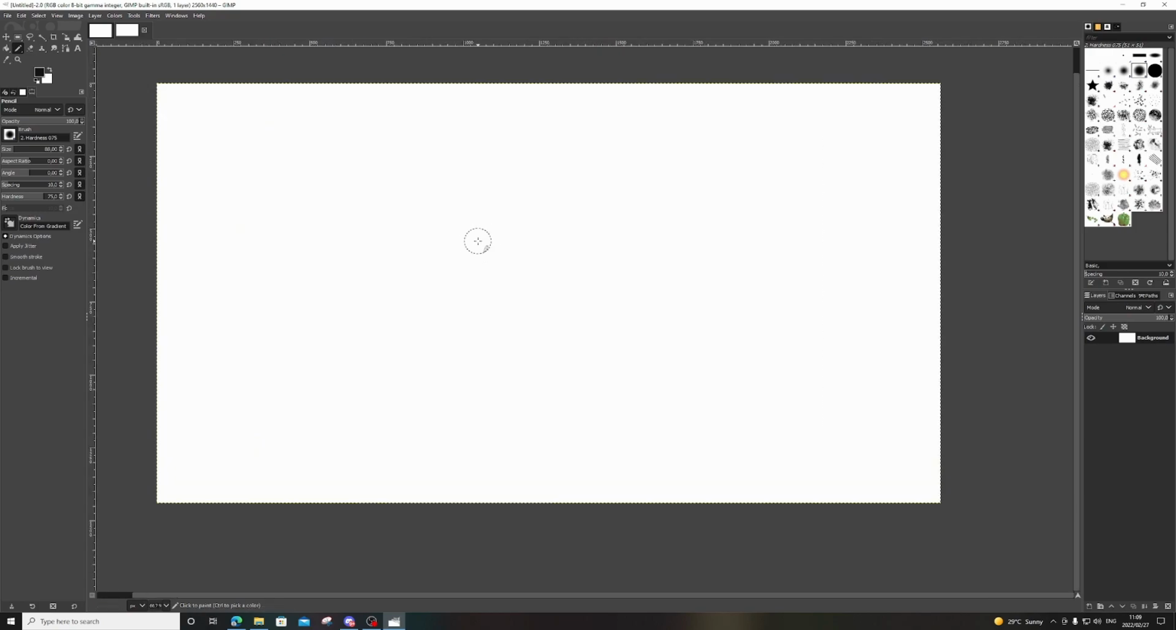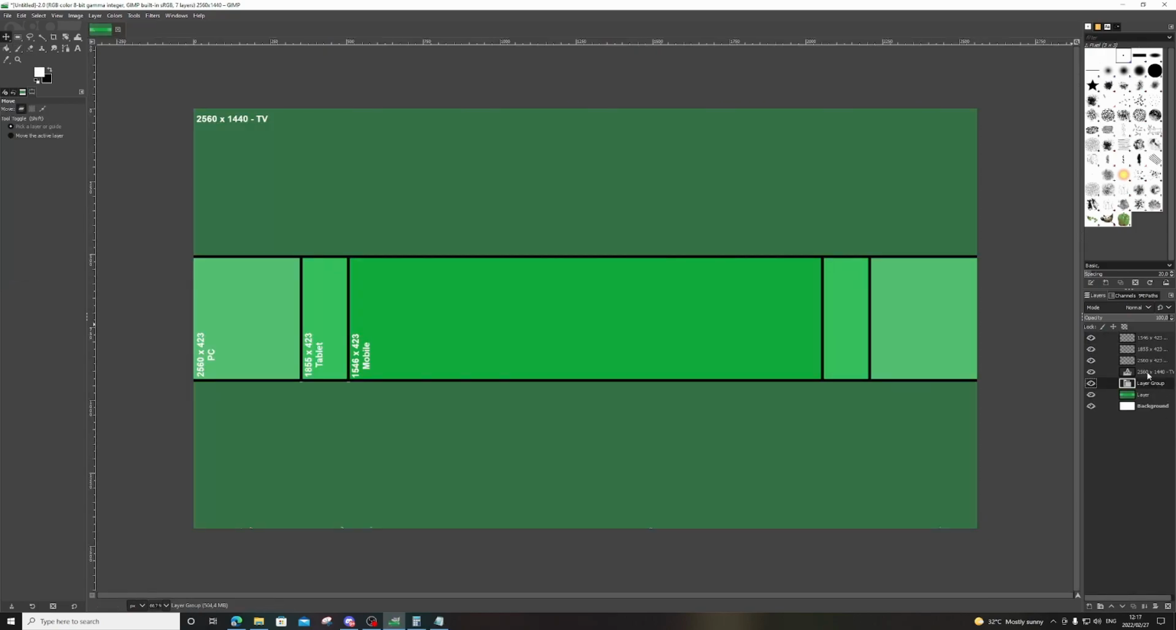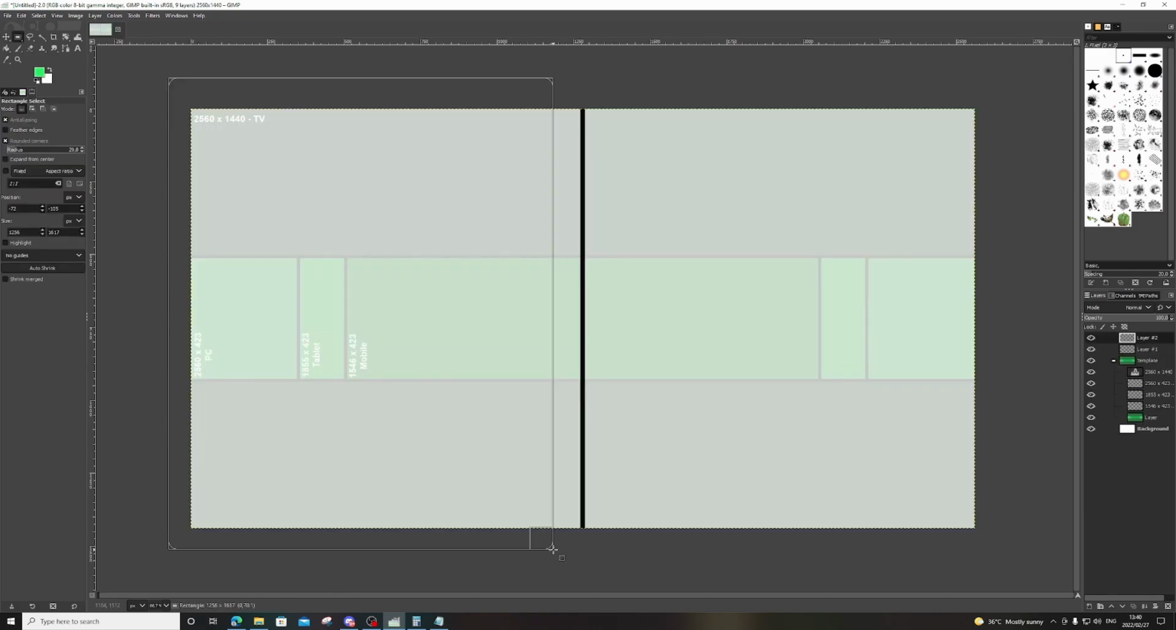First thing I did here was to build a template which shows the safe areas for TV, PC, tablet and mobile. This template is now available to me in all future projects concerning banners. You'll see I have the opacity of the template layer lowered quite low so that I can always see the outlines.